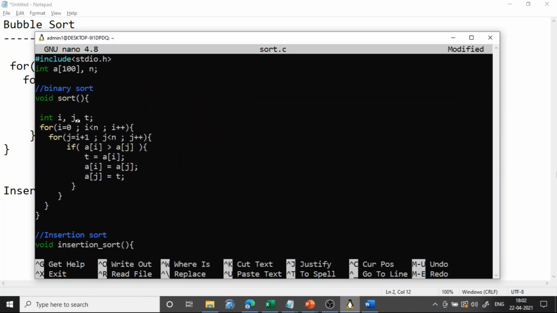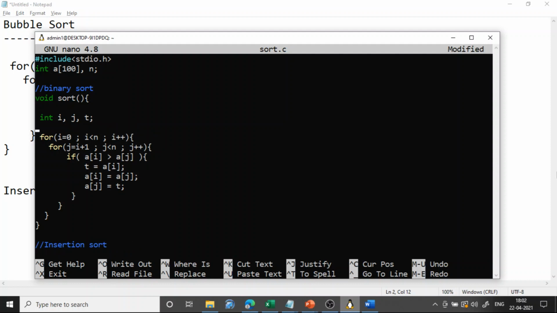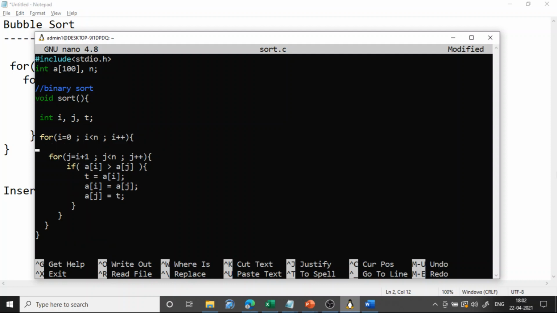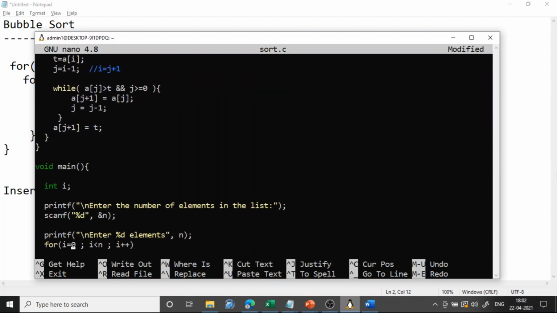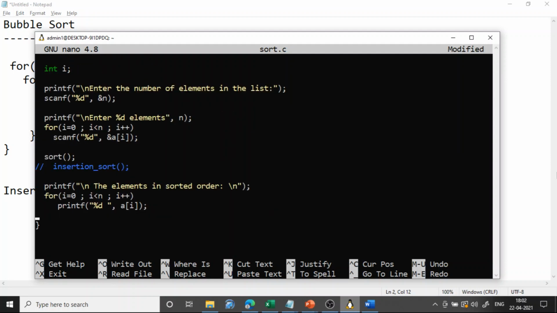Here we declare some variables i, j and t. Then whatever logic we have discussed: for i equal to 0, i less than n, i plus plus; for j equal to i plus 1, j less than n, j plus plus. If a[i] is greater than a[j], then t is equal to a[i], a[i] is equal to a[j], a[j] is equal to t, swap. So that's it. After sorting, we are displaying the elements in the sorted order.